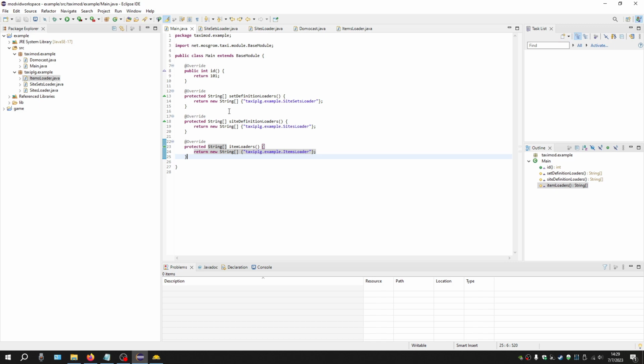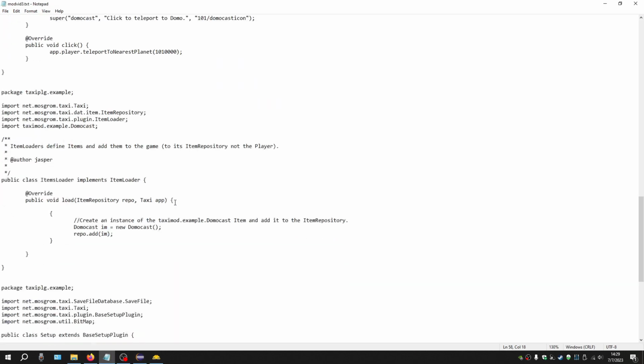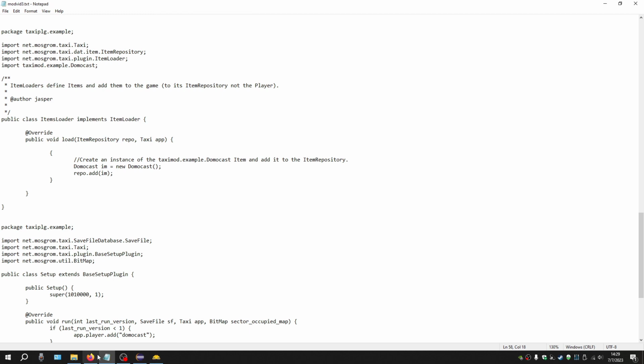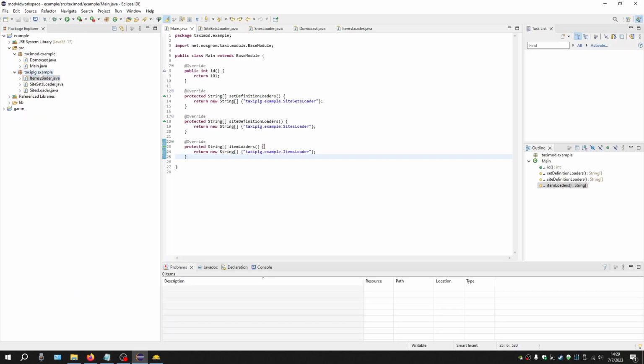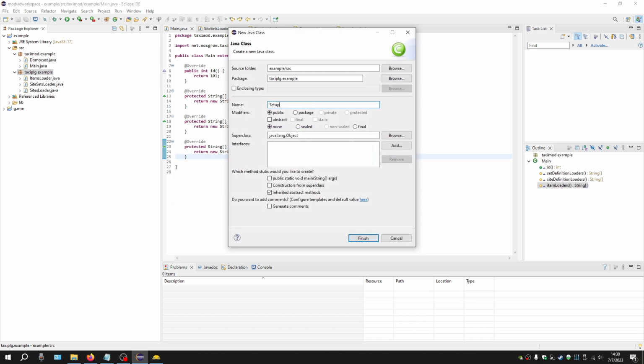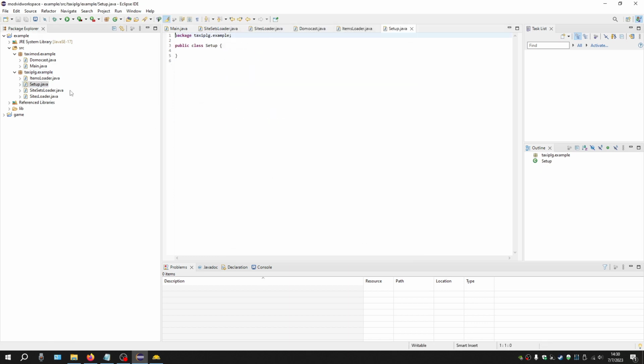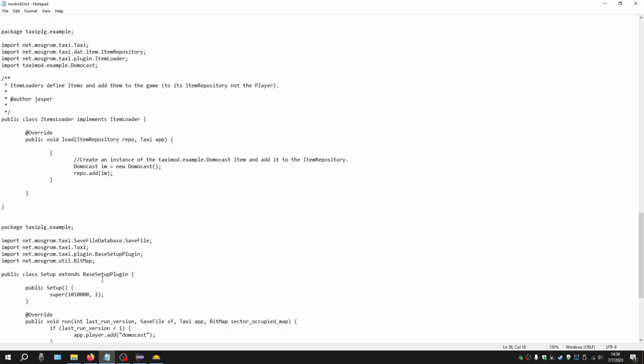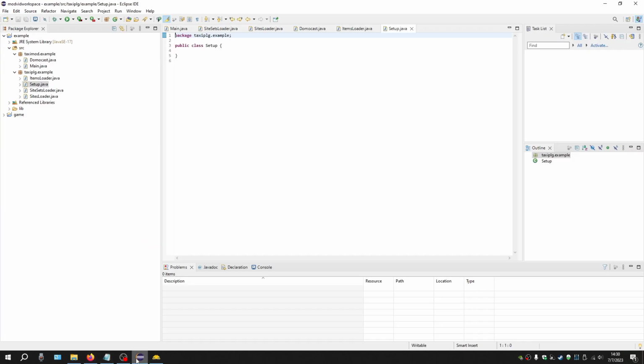So we'll create a setup plugin called, I guess, setup. Did I call it setup? Yes, setup. New class setup. And it's a plugin, so it goes on the plugin.example package, right? taxi-plug.example. And those implement or extend, I forget, base setup plugin. Oh, okay. Those already have some class that does a lot of the work. Base setup plugin.